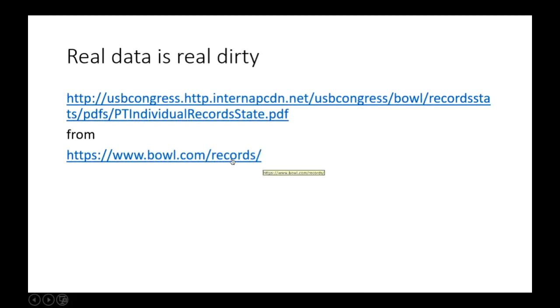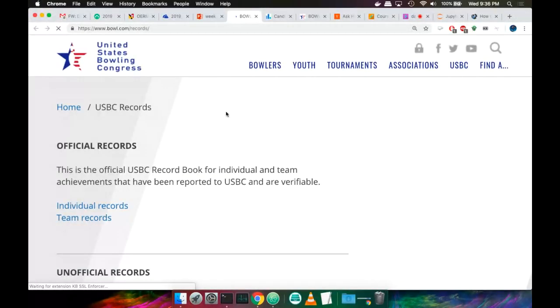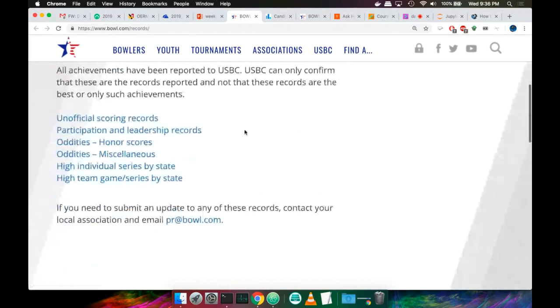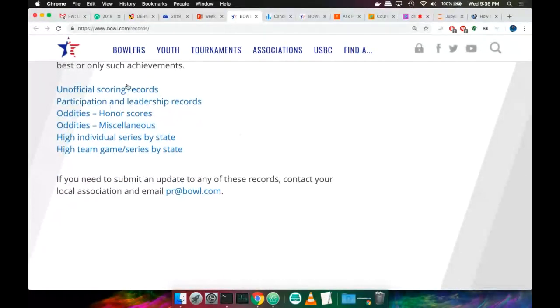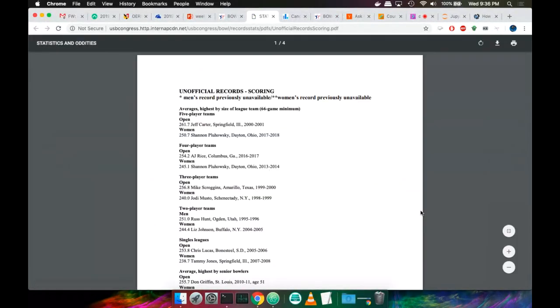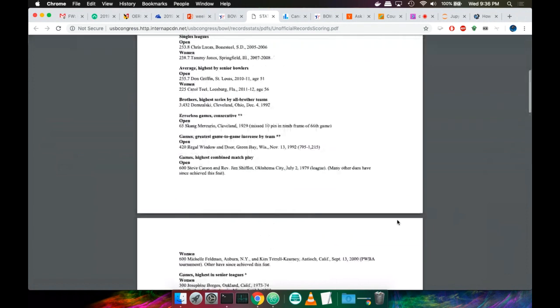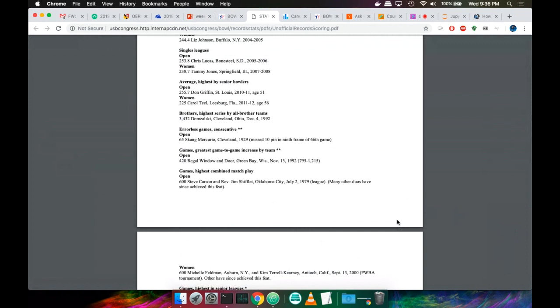Build data is dirty. This is just a pet peeve that I'll visit for a moment. You thought that the data that we looked at was bad, right? Let's look at some real data. Official scoring records, probably. What we started with isn't even one that's good. What we started with was basically something that I could quickly convert into a CSV. It wasn't that bad, right?